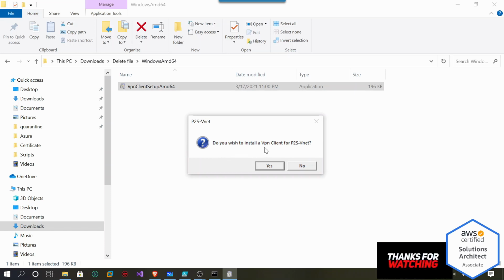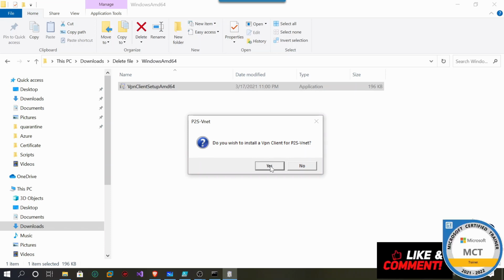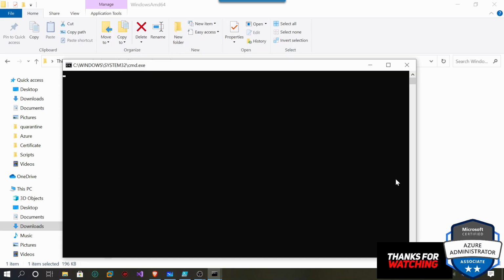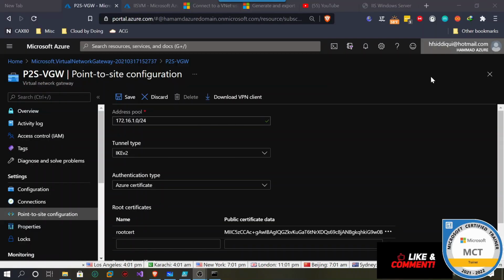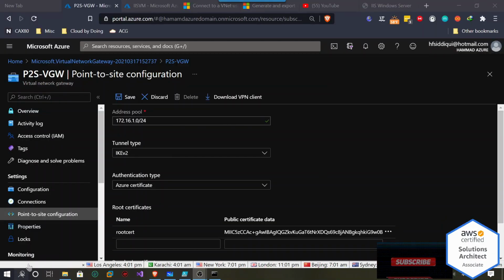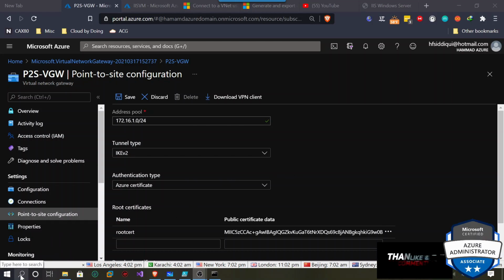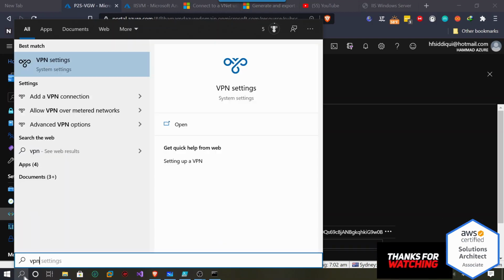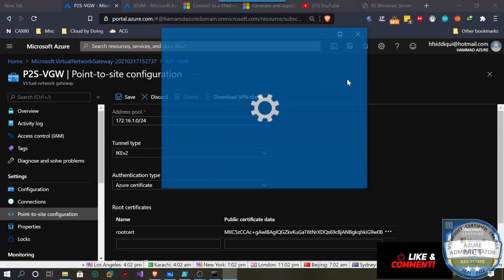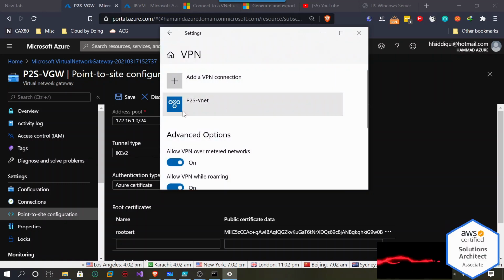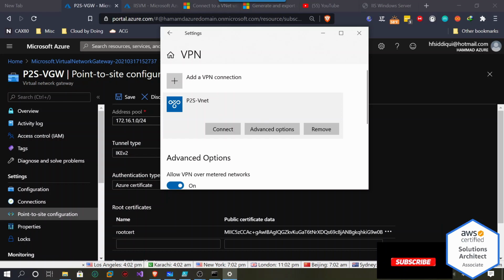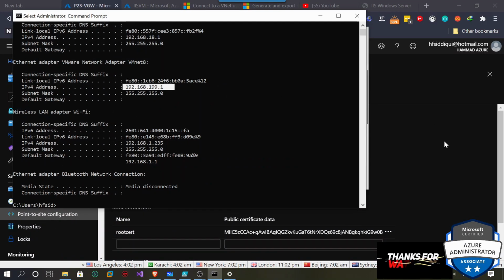It's asking me do you want to install VPN client for P2S VNet? We'd say yes. And it's doing everything. Click close. And I believe we have installed the software. So I would click here and say VPN, open VPN, and now you can see there is a VPN connection already established. So I would click on this one, P2S VNet. That means that I am using my local computer. I think we already showed the IP address here.